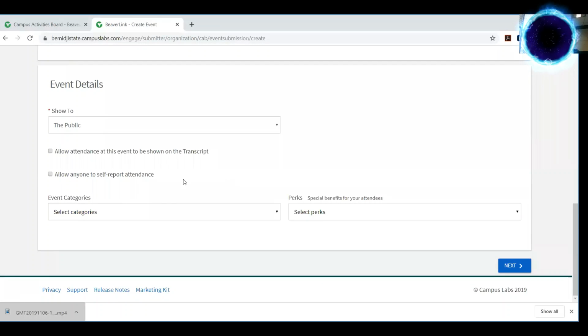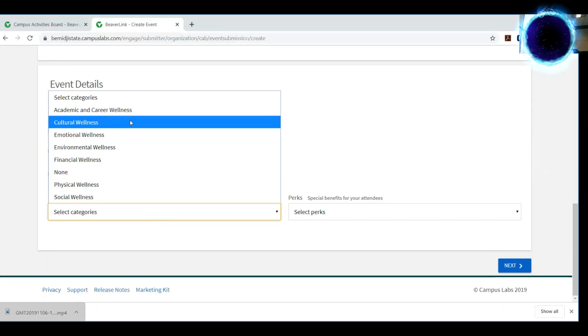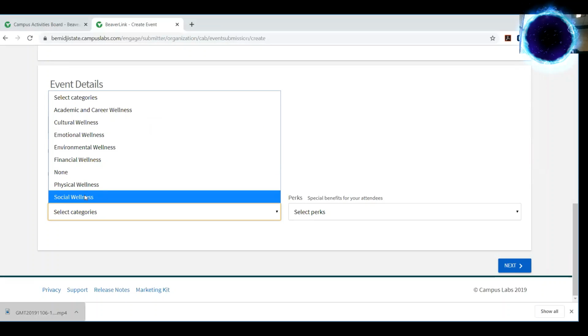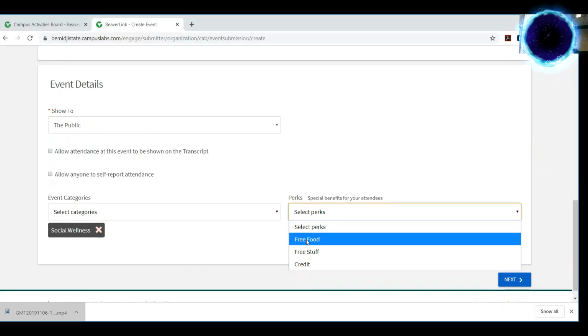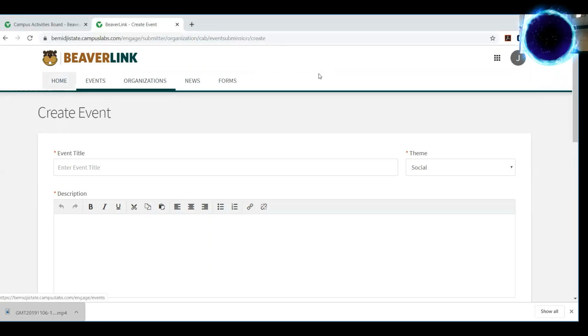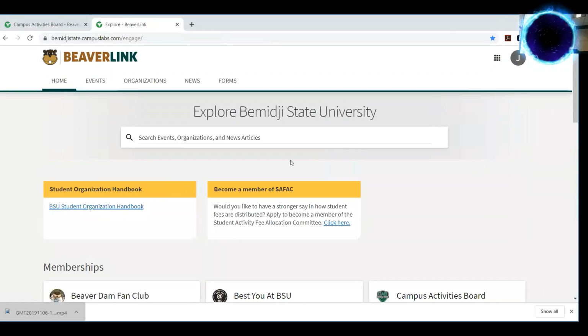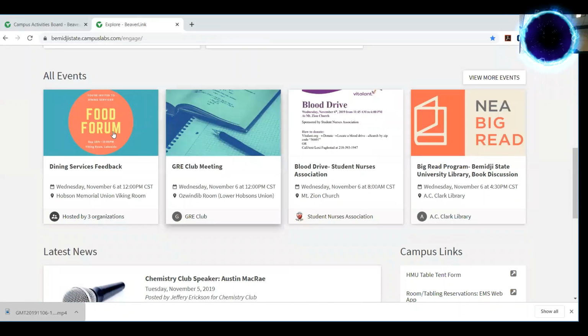Last thing we want you to do is make sure that you click some kind of category that falls within our Best You at BSU model. Again, most of the time that might be social, but you also might have free food or free stuff at the event, so you'll add that in. If you click next, it's going to be an opportunity to add a poster. Definitely add your poster to that, and add opportunities to make sure that your program stands out if you're searching for this online. Once you've added all of that in, you can go to the home page, scroll down, and your event will show up in here.